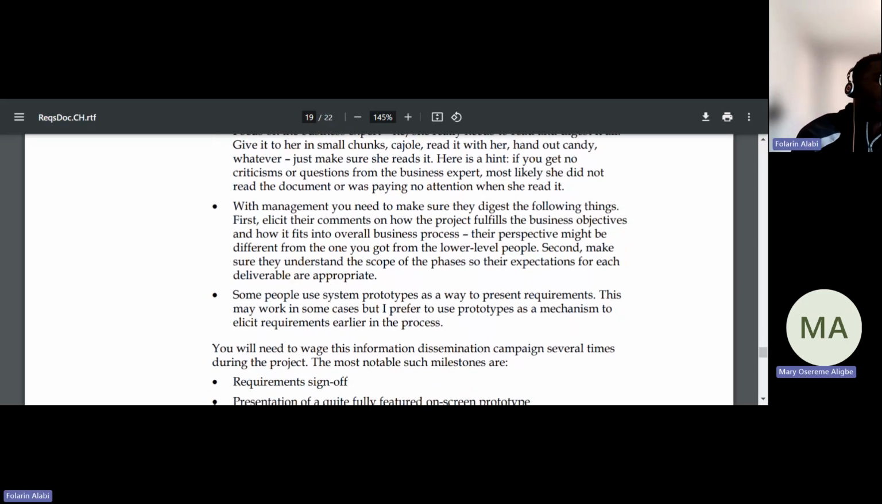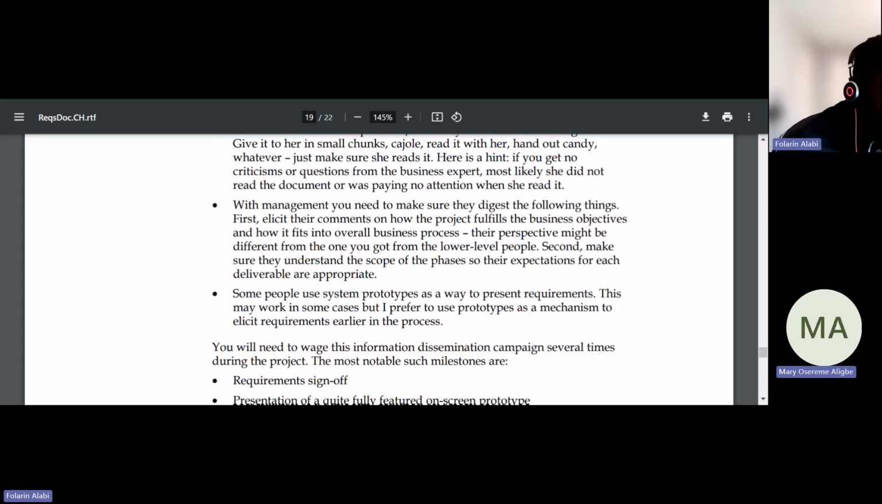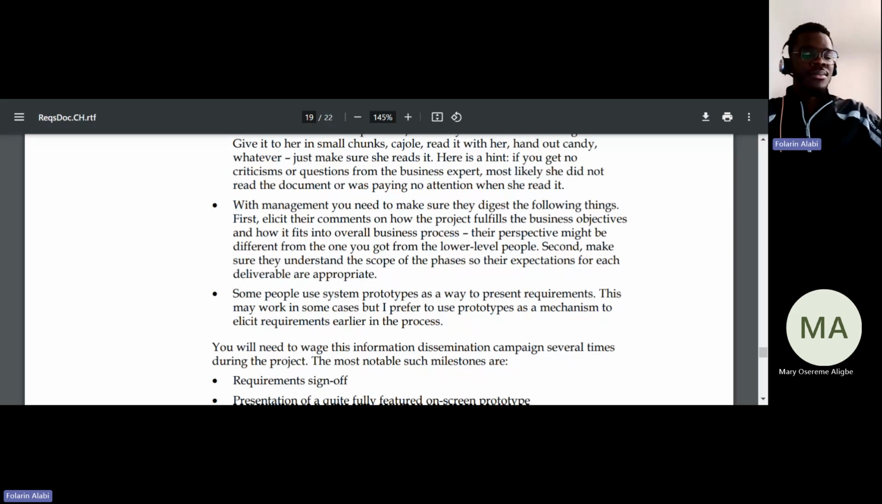It says some people use system prototypes as a way to present requirements. This may work in some cases, but I prefer to use prototypes as a mechanism to elicit requirements. So prototypes are like samples of what you're trying to do. Basically, samples of what you're trying to do. Exactly.